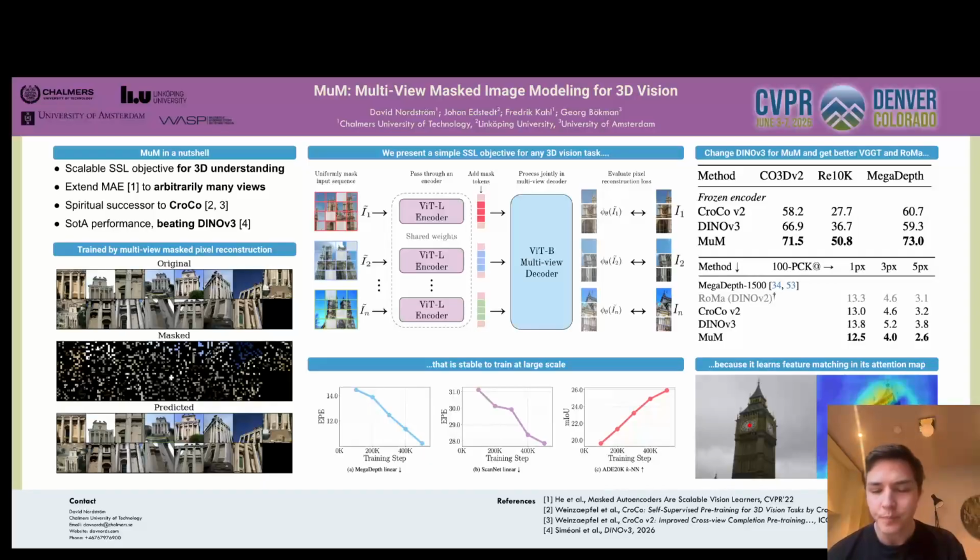It's super simple. We take masked autoencoders, which have been very successful at learning representations from pure RGB images by masking patches and recreating their RGB values. We extend this to arbitrarily many views and have a lightweight alternating attention decoder that jointly propagates information between the frames and then learns by reconstructing the frames.